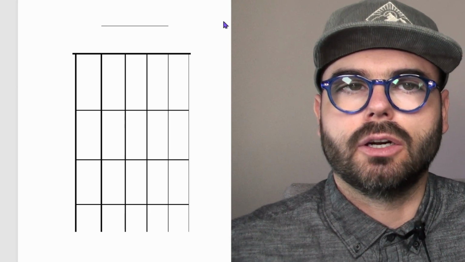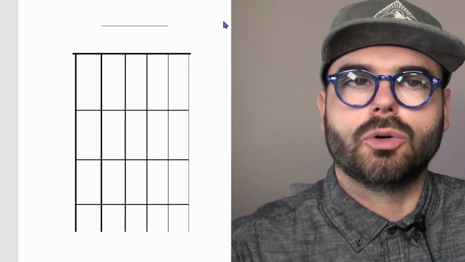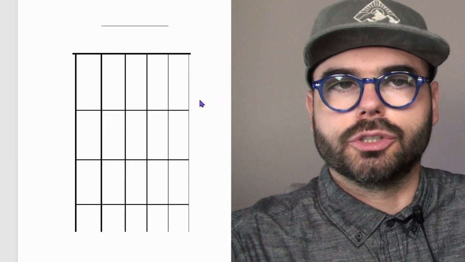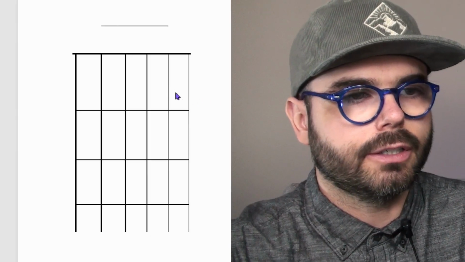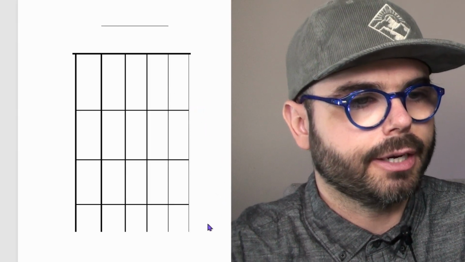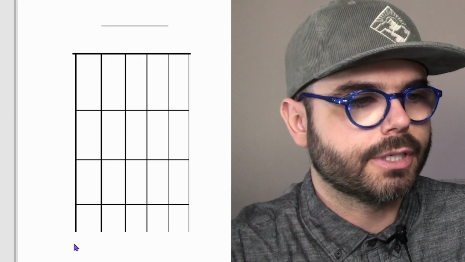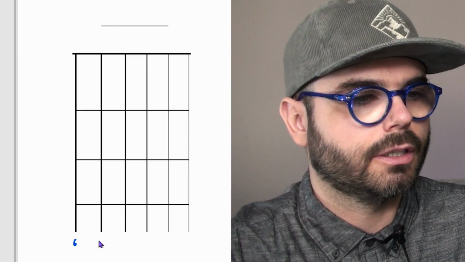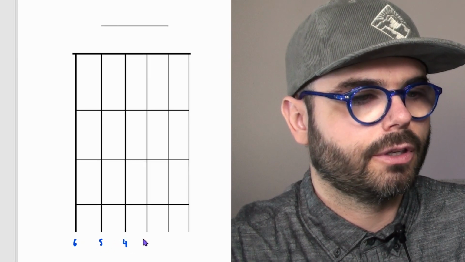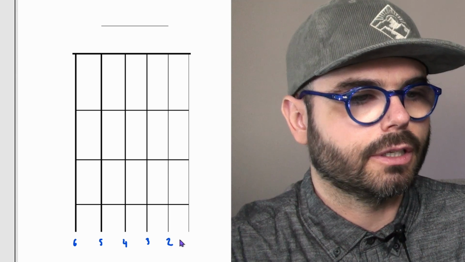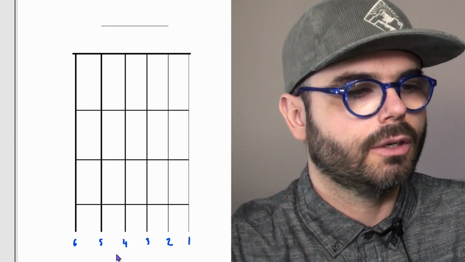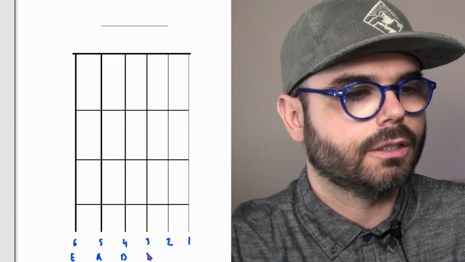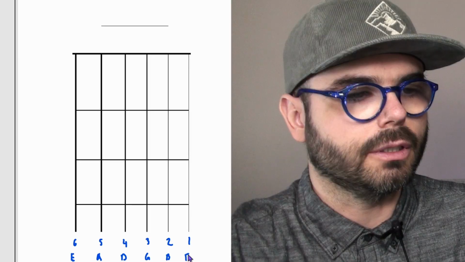In this video, we'll take a look at how to read guitar chords for beginners, or guitar chord diagrams, or guitar chord charts, as some people call them. What I have here is a chord diagram, and I did my best to represent the strings. This is the 6th string, and we have the 5th, 4th, 3rd, 2nd, and 1st, or E, A, D, G, B, and E.